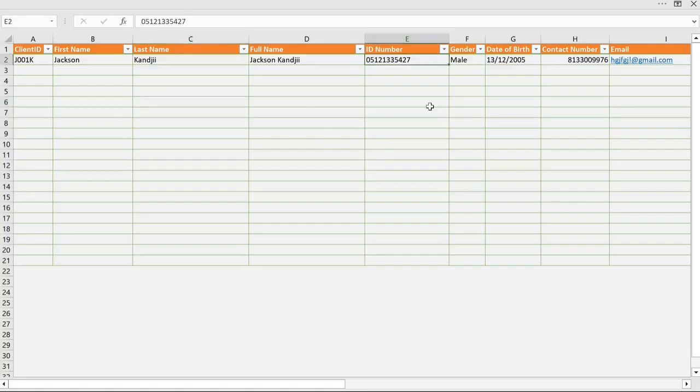All right, and then you put in the ID of the person. Let's say, for example, 05 12 13. Then you select the gender. This is a selector. Is a male, and then the date of birth. It's very important that you put the date in this format: the date first, then the month, and then the year.